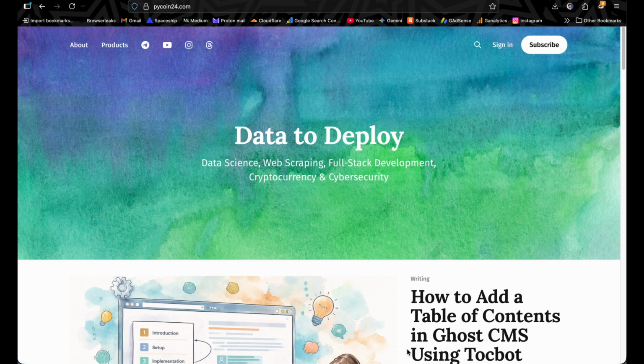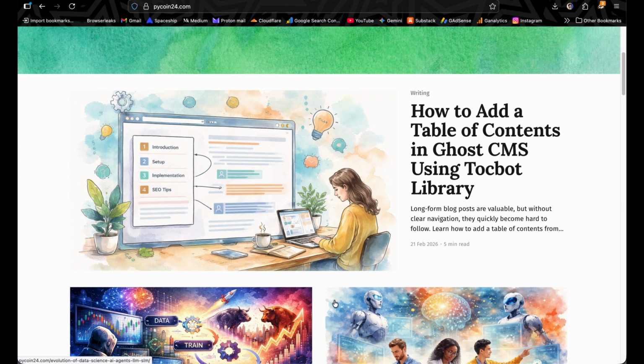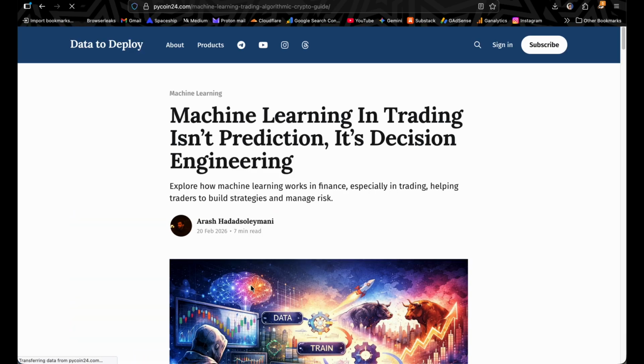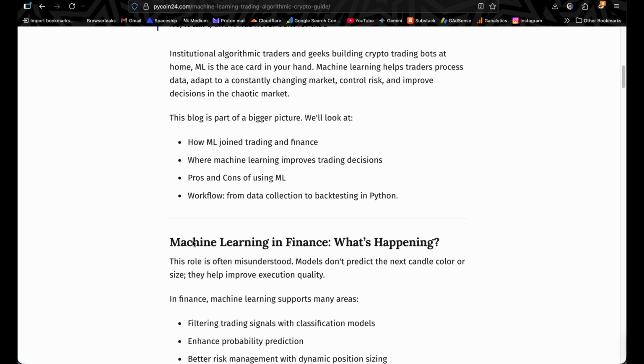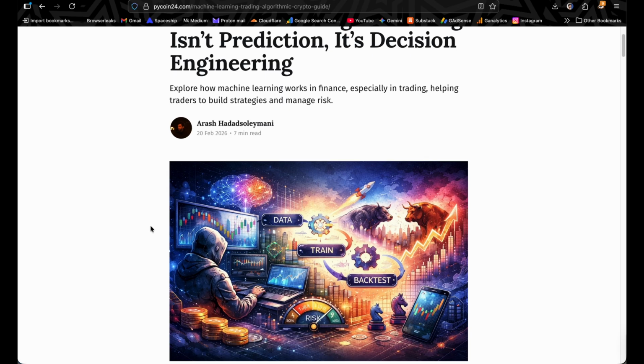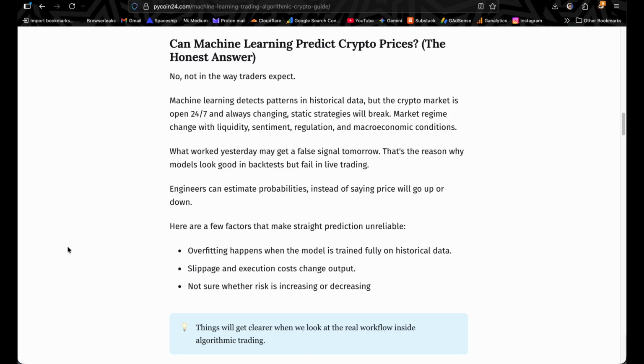If you are writing long form posts on your website, or especially on the Ghost content management system, you will probably find that readers get lost after they start reading your blog. Today I want to show you how you can add a table of contents using the Tocbot library to improve your website navigation. As you can see here, right now my blog doesn't have any table of contents which users could click on to move to each heading.